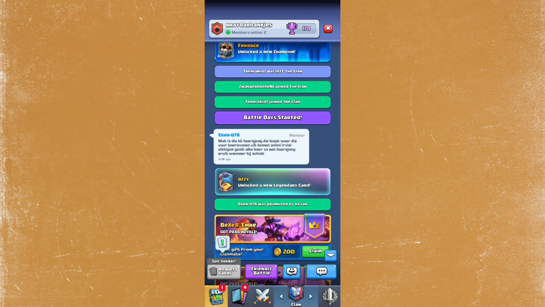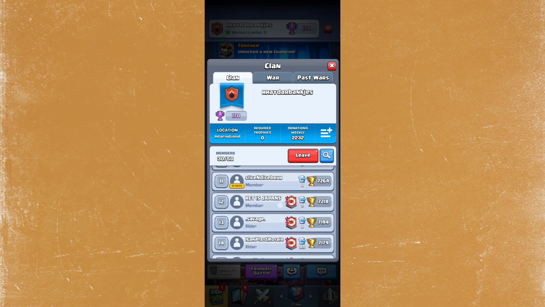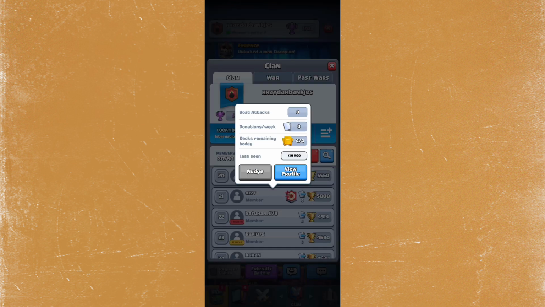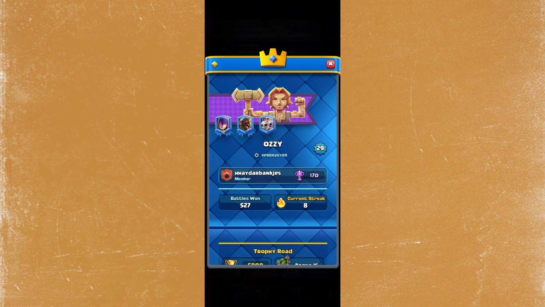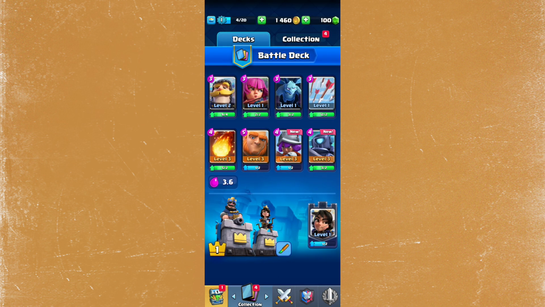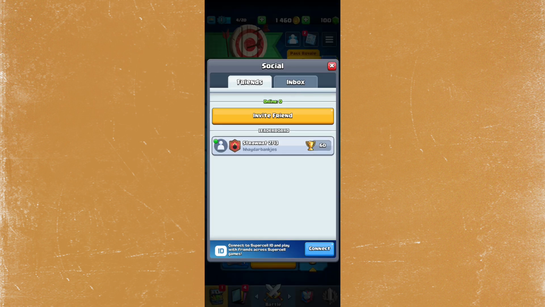So here, if I click on our clan, this is our clan right here, you can easily add any of these members, right? Of course, if you have the Supercell ID, just tap on their name, and then you click on view profile, and you will get an option to actually add them as a friend. So make sure you go ahead and log in to your Supercell ID to be able to do that, okay?